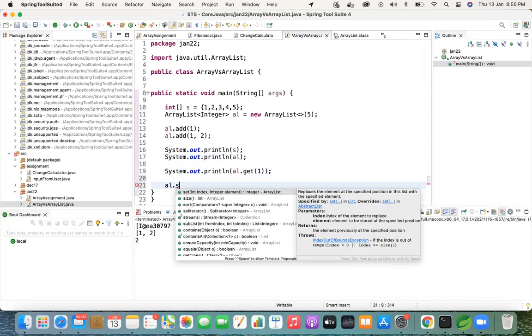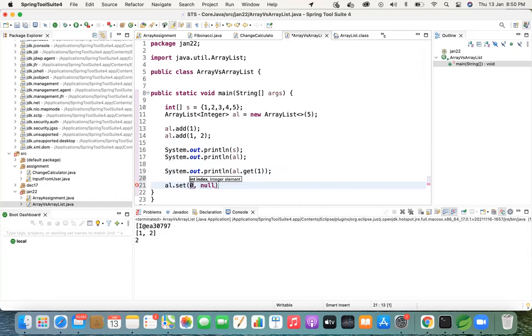Just type set. For a specific index, when you're setting it, you can't set for the entire array list. You need to specify based on the index position. Based on your index position, you can set the value. Now give the value for 1 with some other value, and also for al.set(2), give some other value.